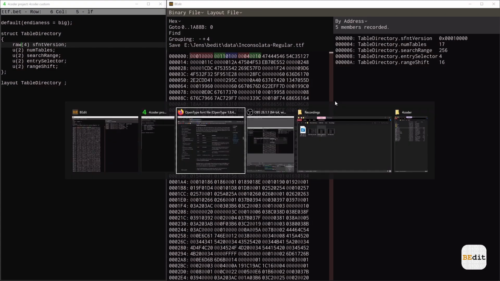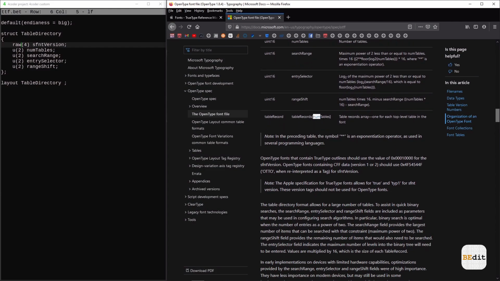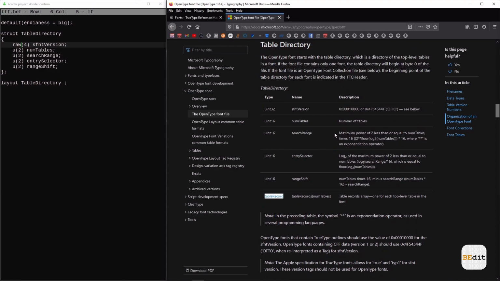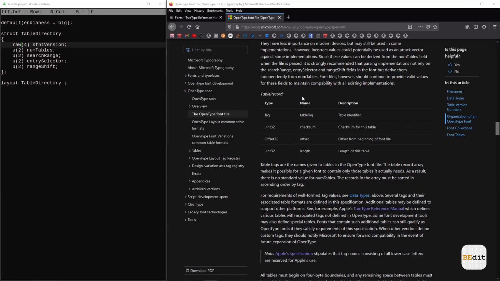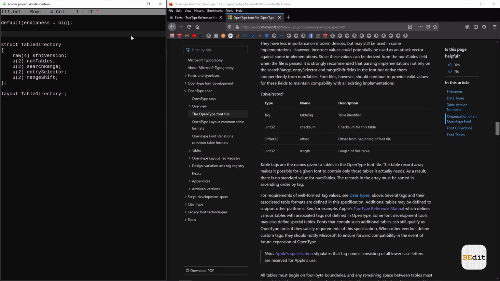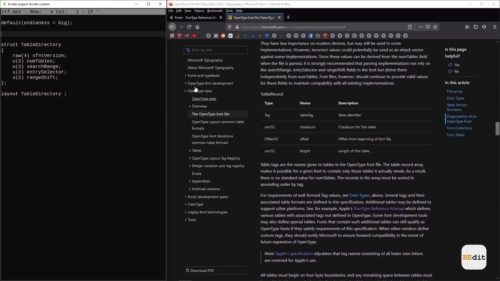If we go back to the documentation, we can see that there is a num tables amount of table records. So what is a table record? If we scroll down, we see table records defined as a tag, a checksum, an offset from the beginning of the font file, and a length. And we can add that pretty trivially. Of course, what are tags? We'll have to check that later.